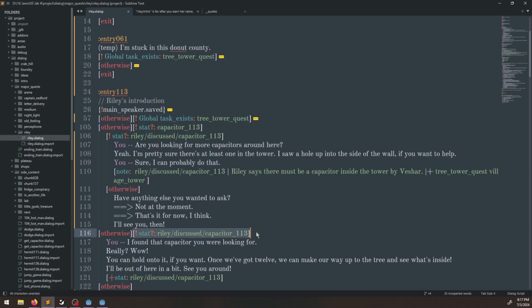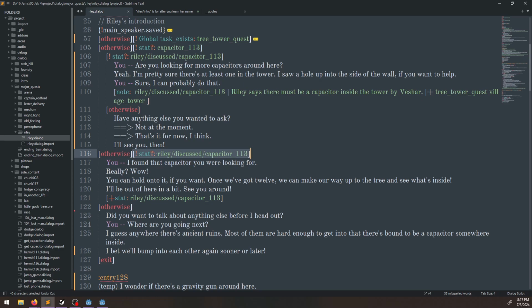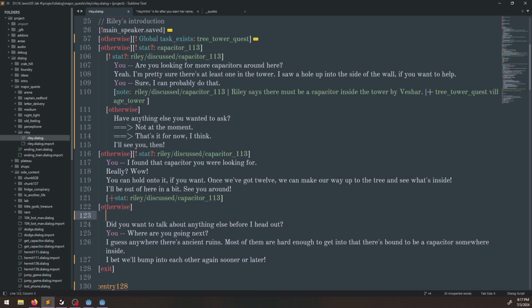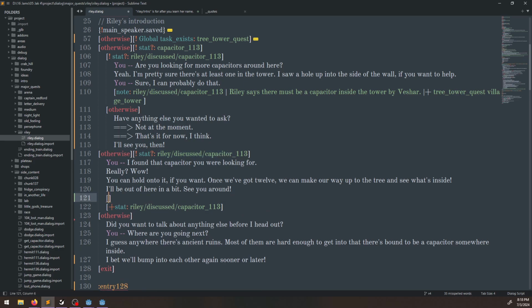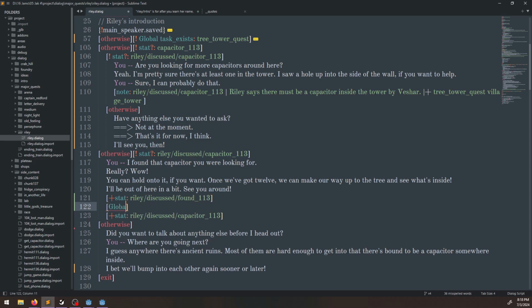Alright, let's do... Well... Let's do... I have no idea. Basically, I should probably have some special dialogue for when the player tells Riley that they found the capacitor, because this just tells the player that the capacitor exists. So I need... Let's just do that. Plus that Riley/discussed found 113. And we can do global abolish notes. This one. And we can actually do, we discussed found 113 here.